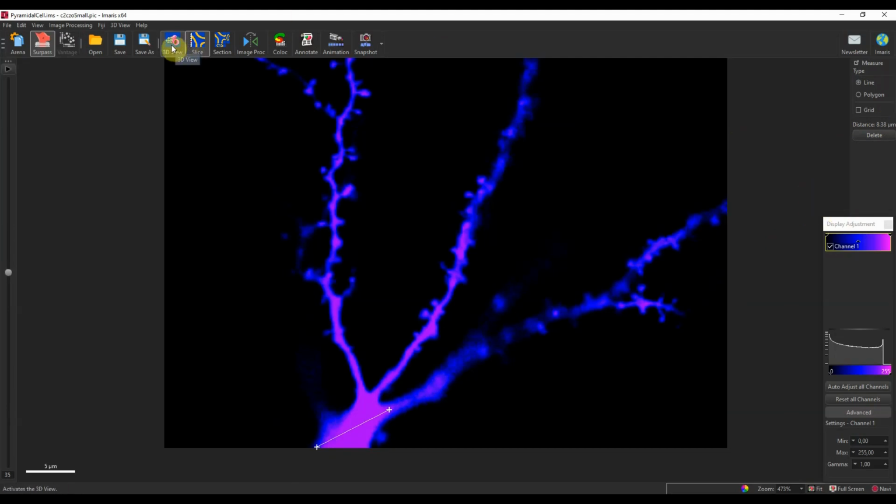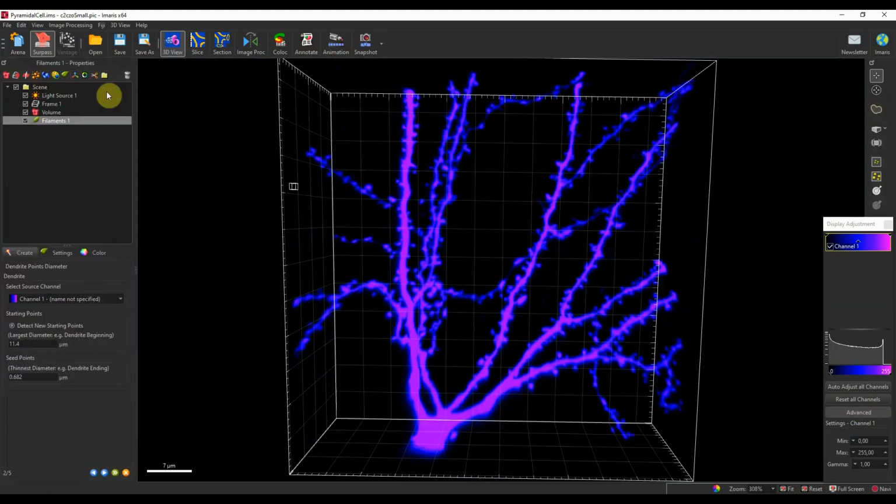So I would go back with that in mind to the 3D view and just put in that number. So let's say 8.4. Similarly, I can also use the same idea here to calculate the seed point diameter, which would be defined by the thinnest diameter or the dendrite ending. Okay, so I think this value here is quite good. So I will keep this for this example, and then I would click next.